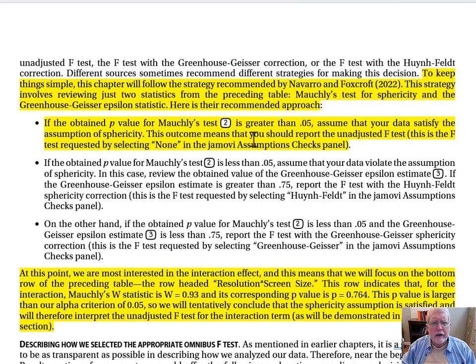If the obtained p-value for Mauchly's test is greater than 0.05, you can assume that your data satisfy the assumption of sphericity. This outcome means you should report the unadjusted F-test. This is the F-test we requested by selecting none in the Jamovi assumptions check panel. That is something that you'll recall from last week.